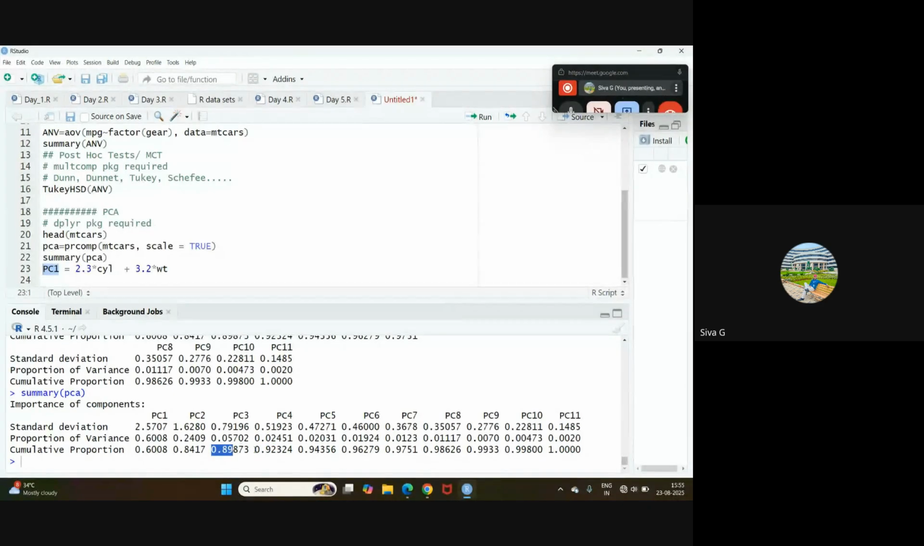3 components is fine, no? For getting an extra 4%, we need to consider 2 more variables, 2 more components. That may not be good, no? I mean, it is again going to be a burden, no? Dealing with 5 variables, no? So let's go with 3 variables. This is fine for us. So 89%, around 90% of true information we can get from the components.